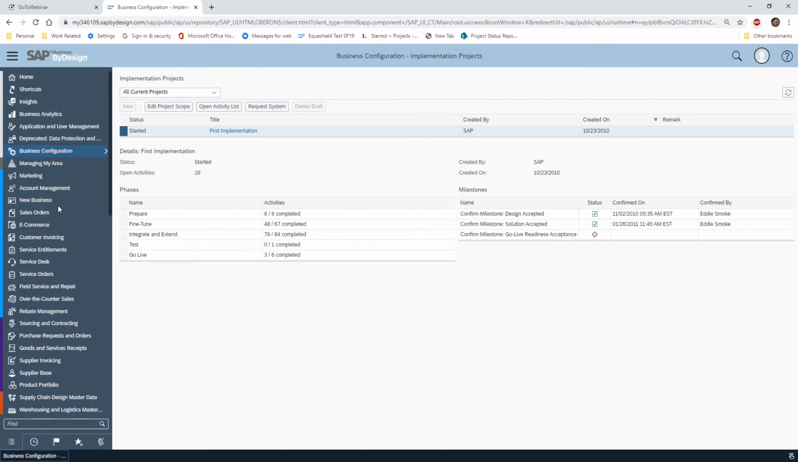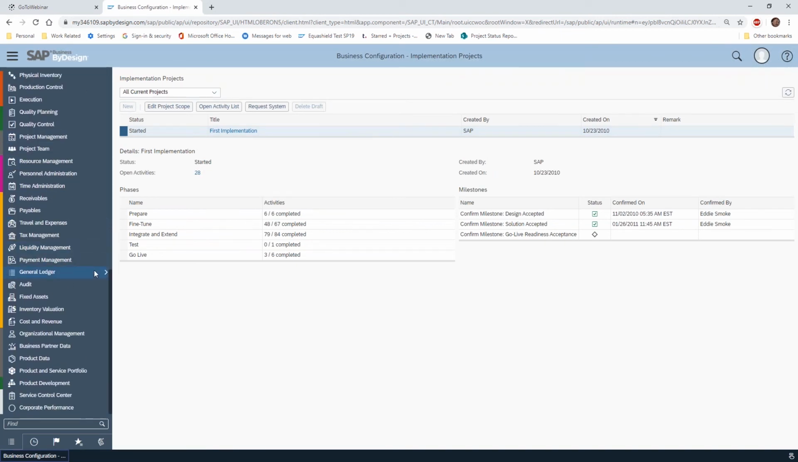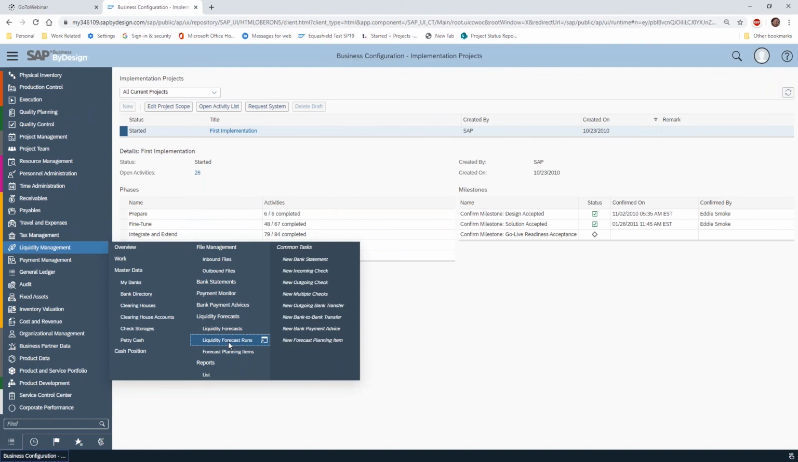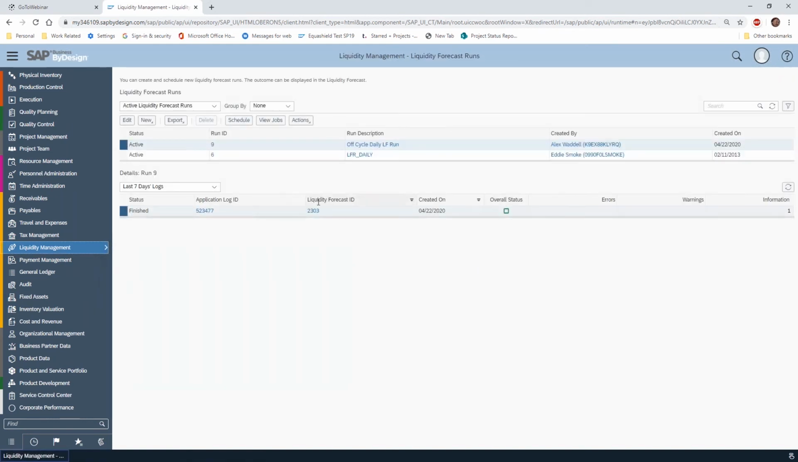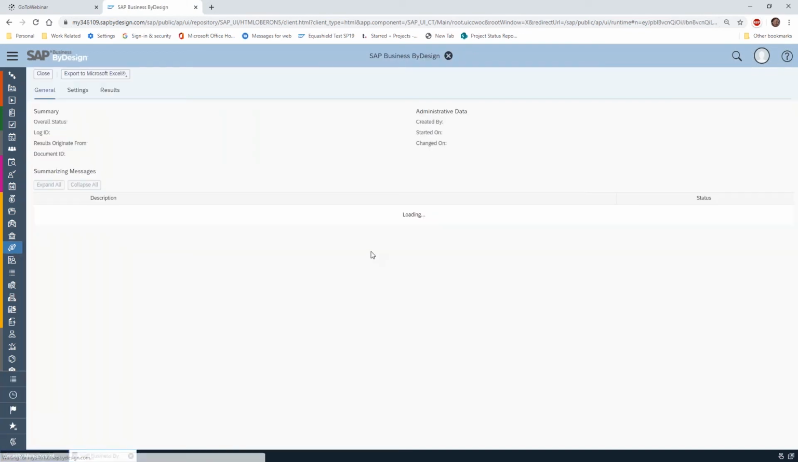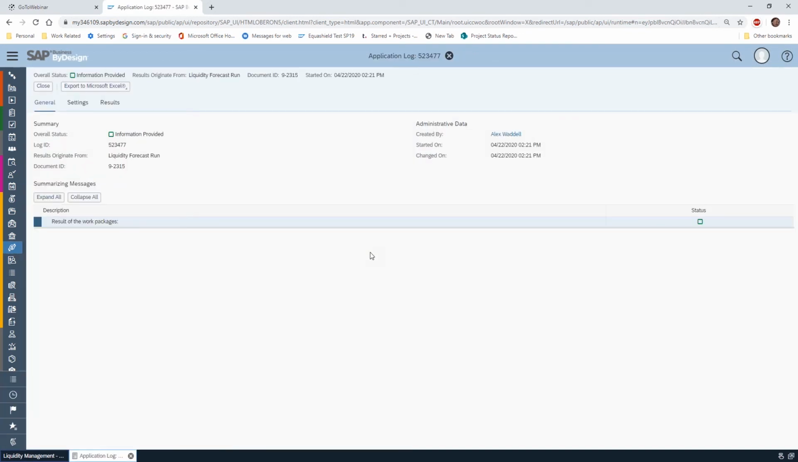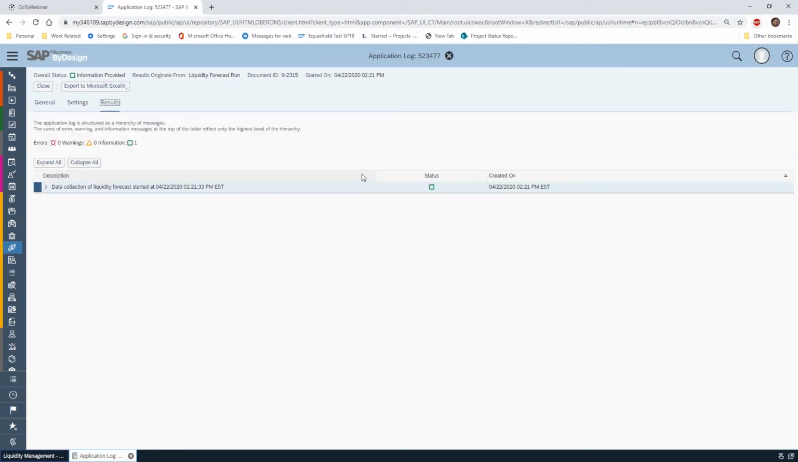All right, so I'm going to go back to our job. Let's see if it's finished. So there we go. I can see that this is successfully created. If you are running this the first time, you may want to go in and make sure there are no errors in this. So you can go to settings and results, and you can see if there are any warnings or errors. Typically, this job should run without an error.